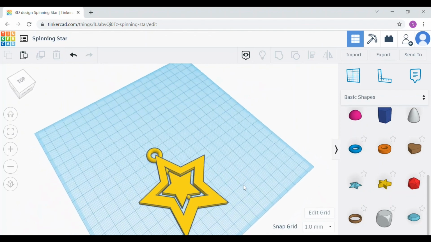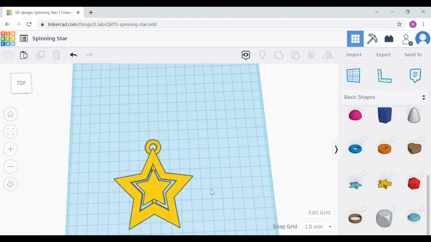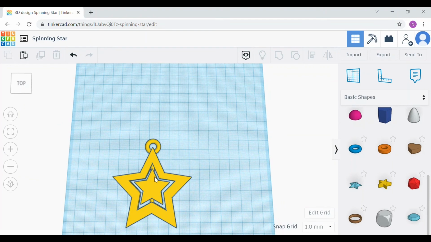Cool. So if you end up 3D printing this, what will happen is that star in the middle, it should spin around so that you have created a moving piece. And then to save your work, all you need to do is click on the rainbow Tinkercad box in the corner.